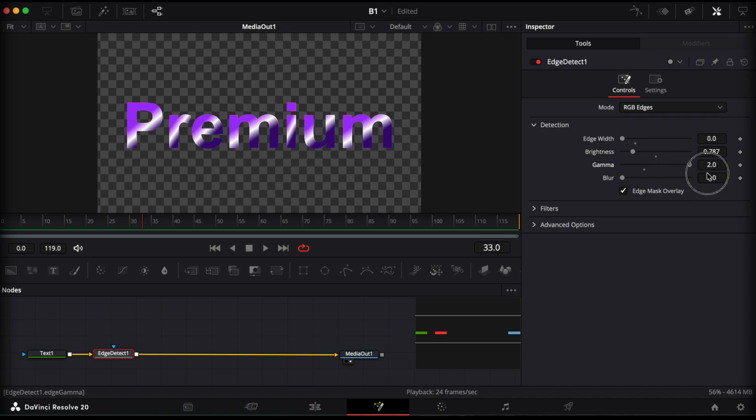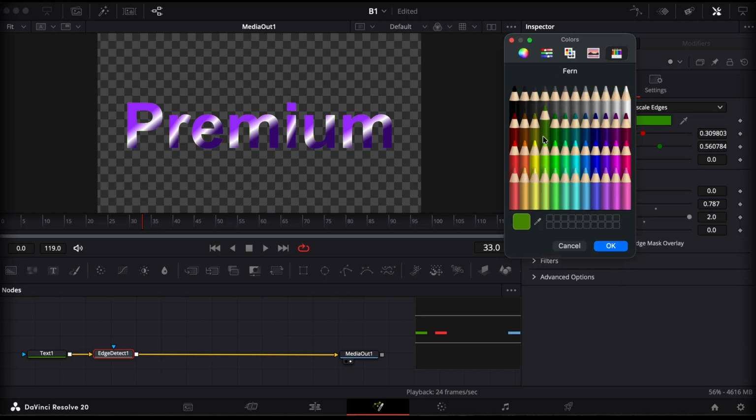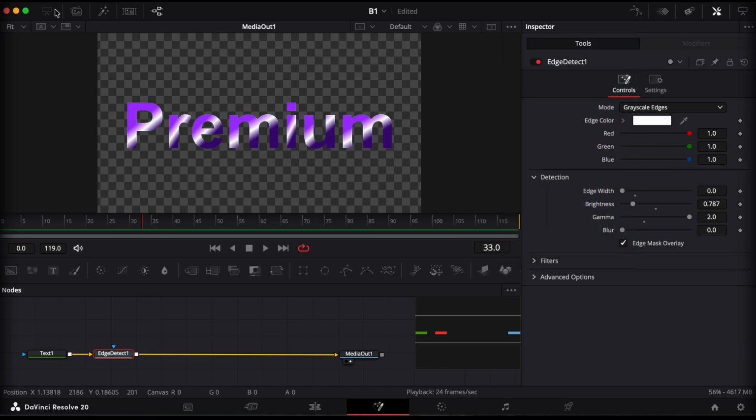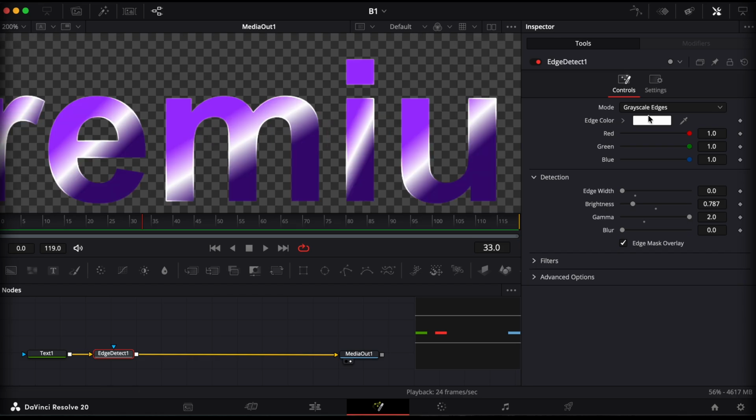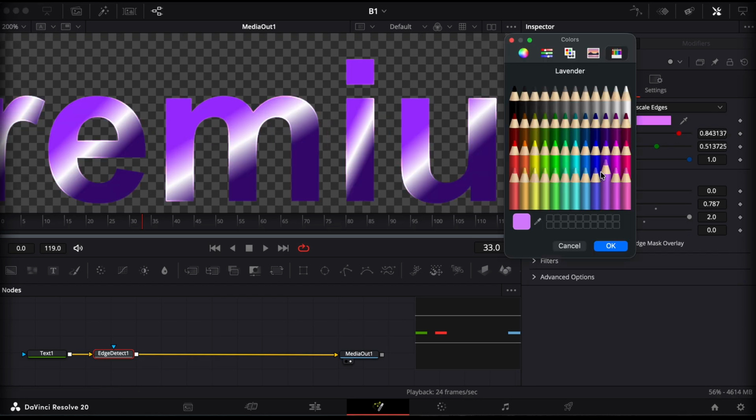If you want to change the color of the outline, change the mode from RGB edges to grayscale edges. This way you'll be able to change the color of the outlines. Let me zoom in. Now, if we play with it, you can see that we can now manipulate the colors of the outline and get the kind of look you are going with. But in this case, I'll just keep it white.